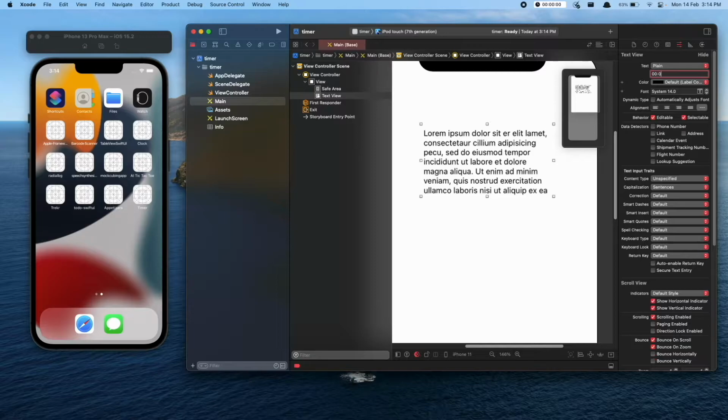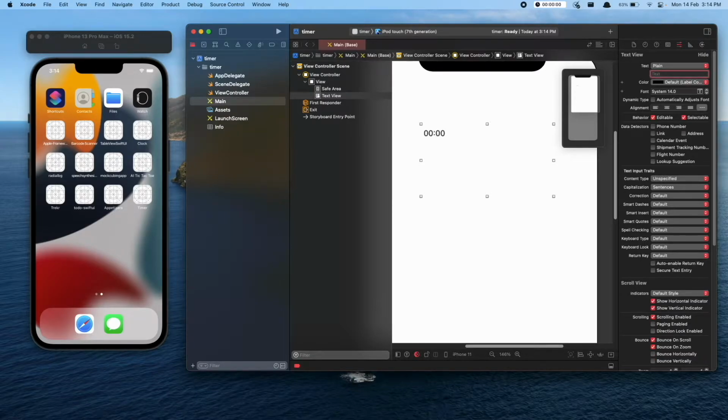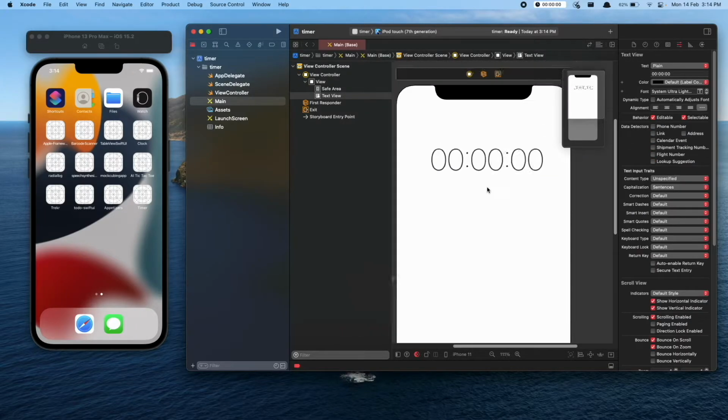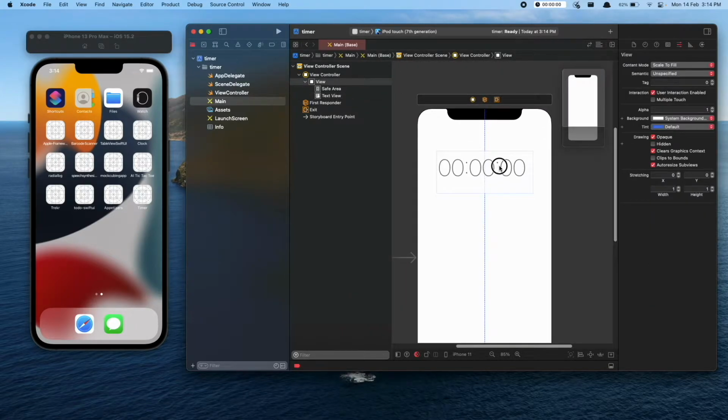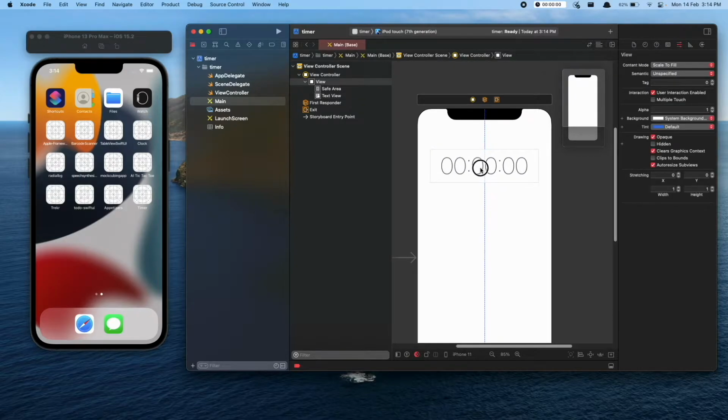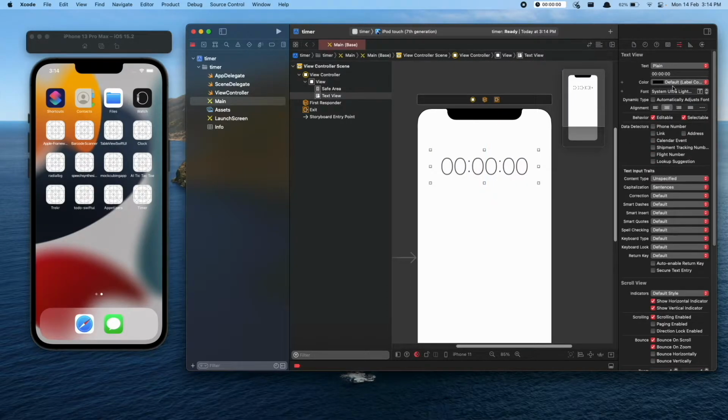For now, we'll just start off with 0.00, basically like this. Let's do ultralight, maybe 70, which seems reasonably large and looks good. Let's place that about here in the center, center-align the text, and make it slightly wider. Okay, so that is our text view.